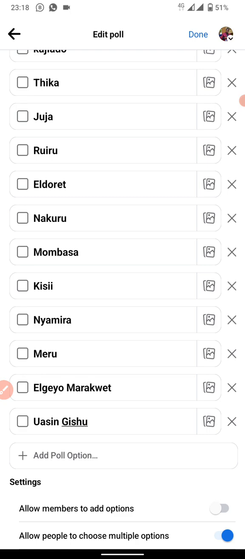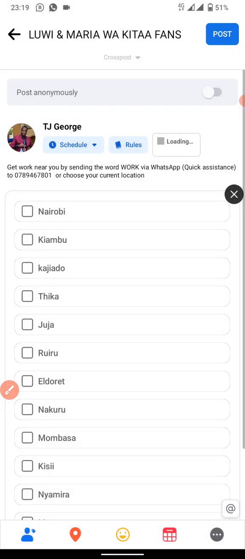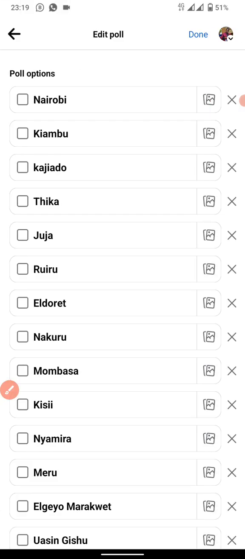Which is Eldoret, inside Uasin Gishu. Then the next thing, you click on done here. We're done with our post, so we click on done. Then last but not least, you click on post.